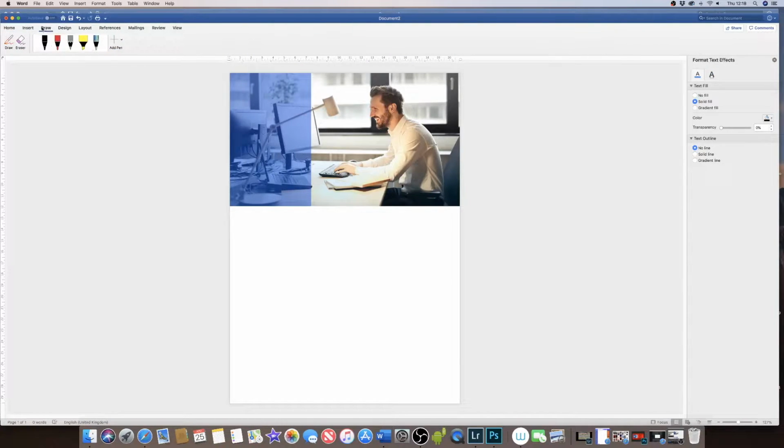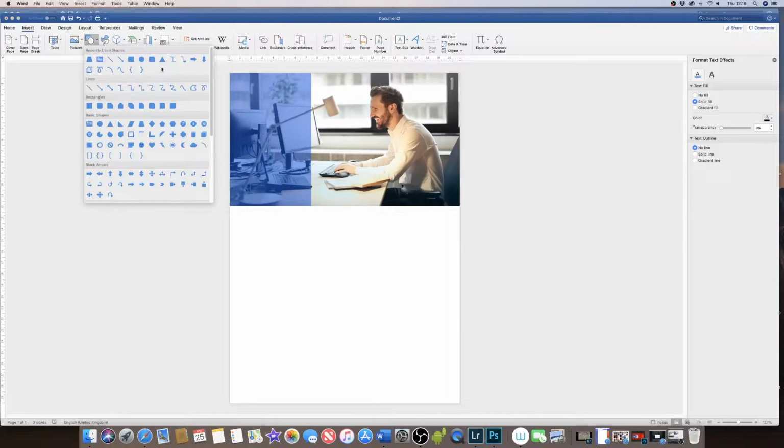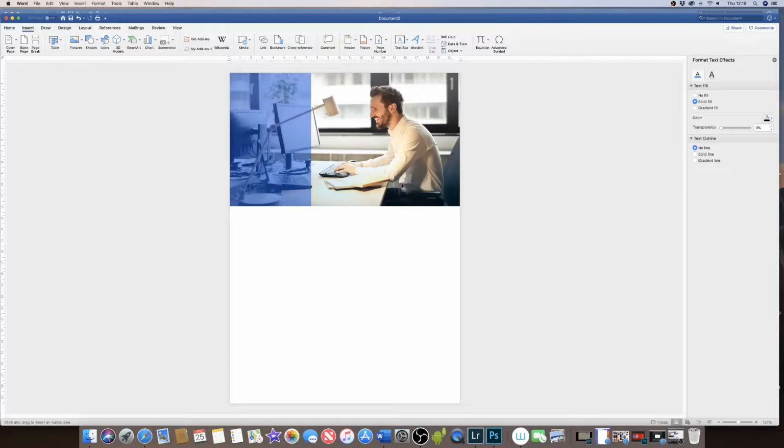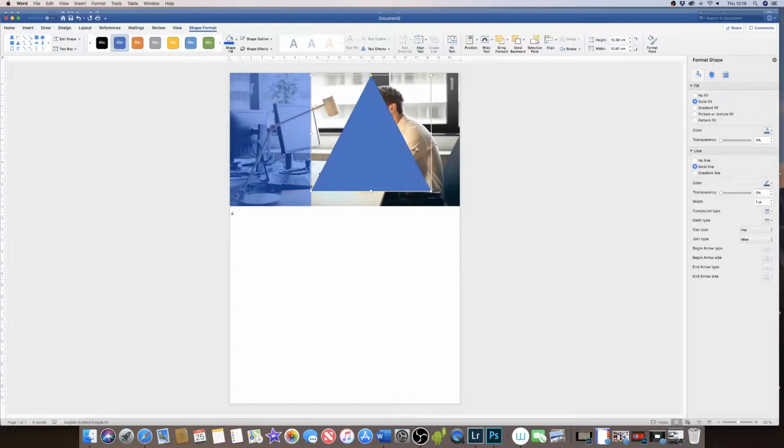So now we need to go up to Insert. We need to insert another shape, and this time it's going to be a triangle. Once again, you don't have to be too accurate with this because you can actually move it around. So we're just going to draw a triangle, and then we'll just move it down a minute. You can see there's this circular icon at the top which allows you to rotate your shape. So we're simply going to click on that and rotate it.